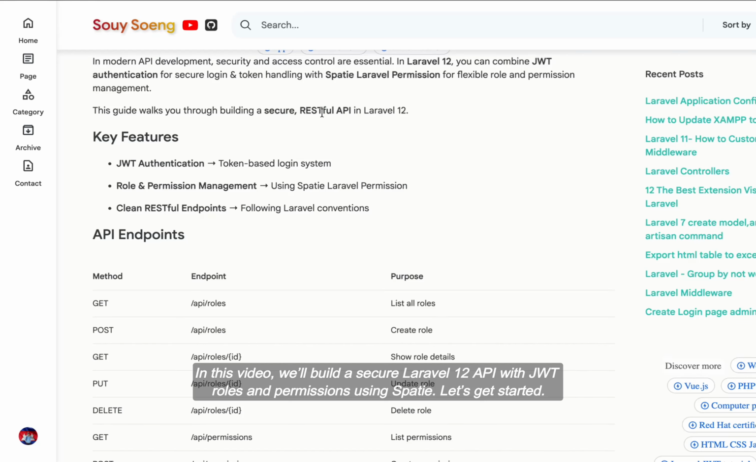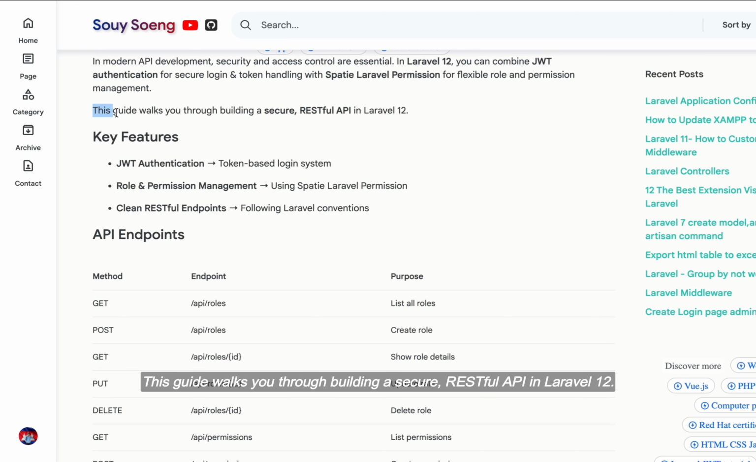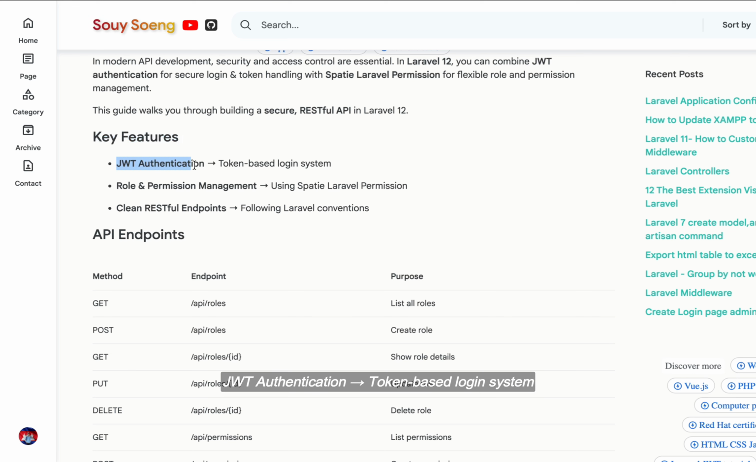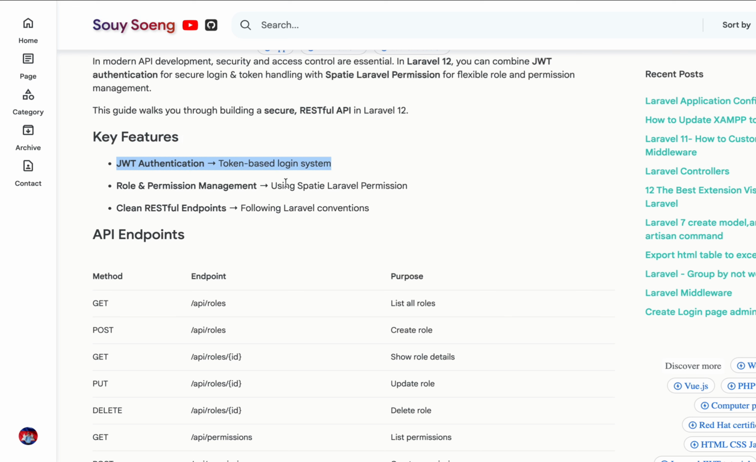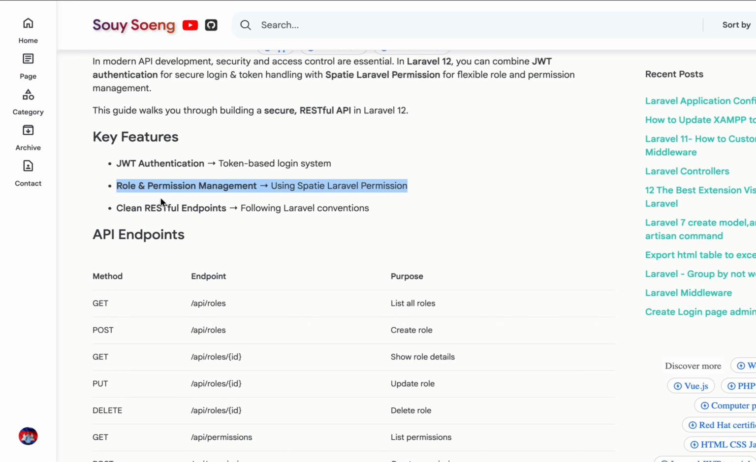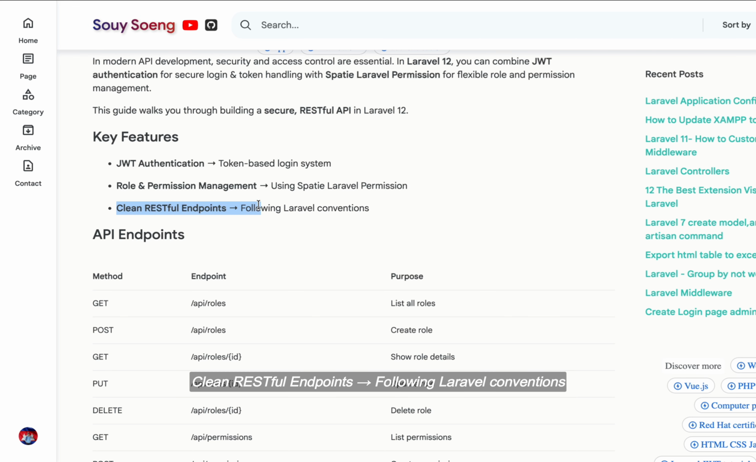In this video, we'll build a secure Laravel 12 API with JWT roles and permissions using Spatie. Let's get started. This guide walks you through building a secure RESTful API in Laravel 12. Key features: JWT authentication, token-based login system. Role permission management using Spatie Laravel permission. Clean RESTful endpoints following Laravel conventions.